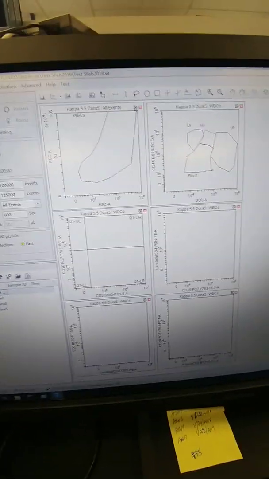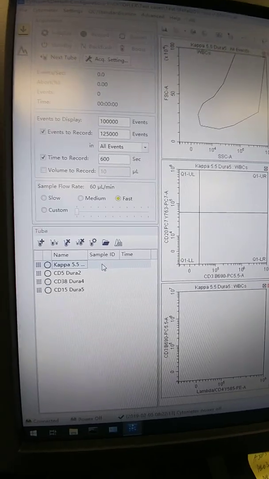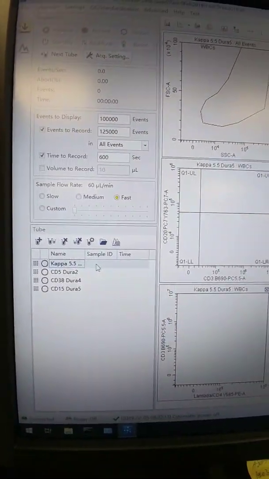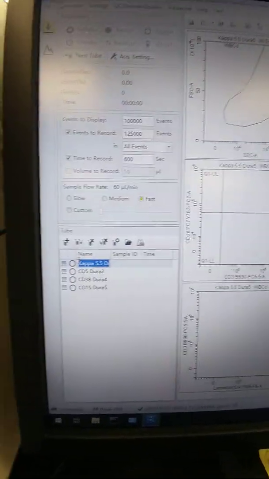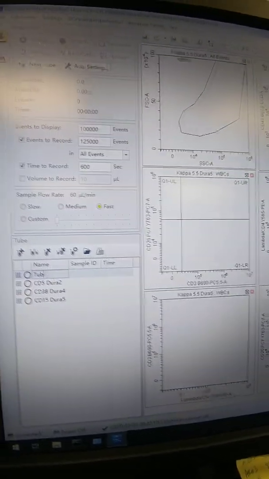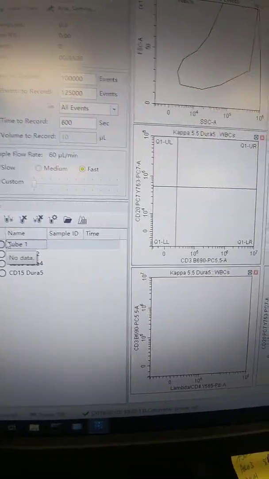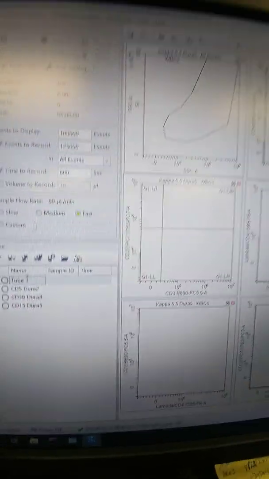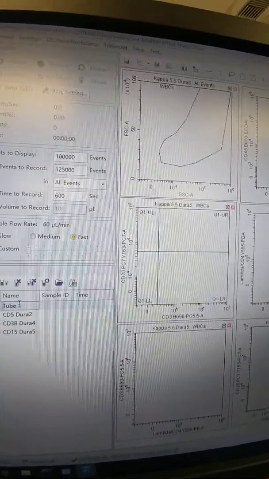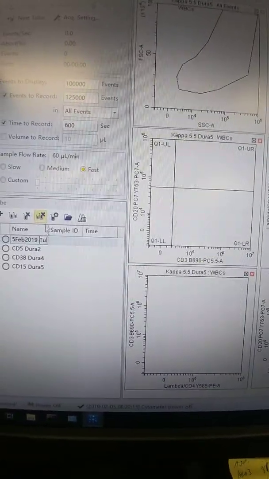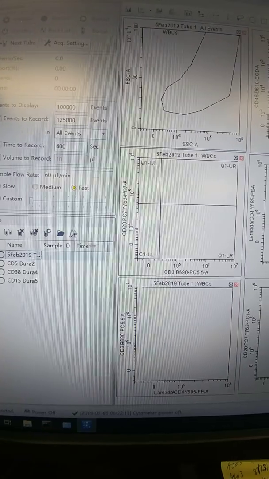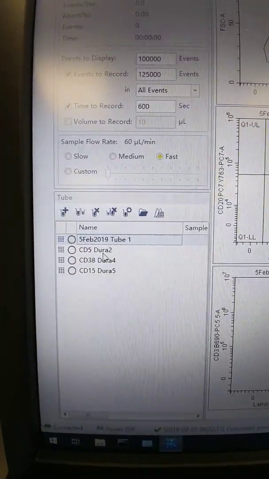Okay, so now over here, instead of just entering your patient ID under sample ID, you can double click here, and you can keep it as Kappa. I think it's tube 1 on yours. So either before or after that, you can put the patient's name. Since I called this 5 February 19, you can name it as that, and you can make this bigger to see. So there's your sample, your patient ID, and tube 1.